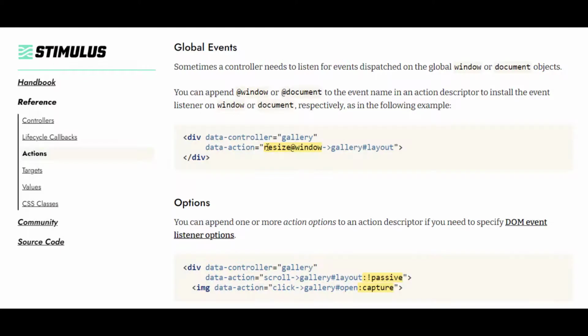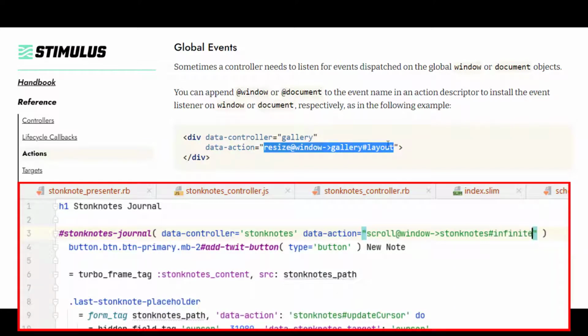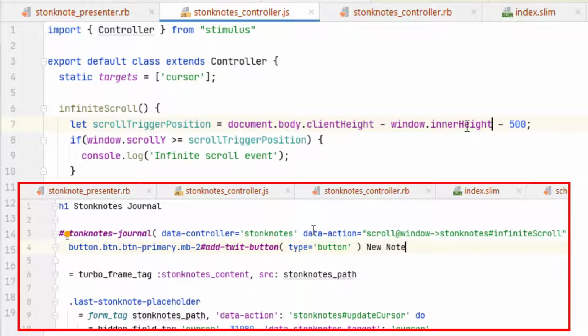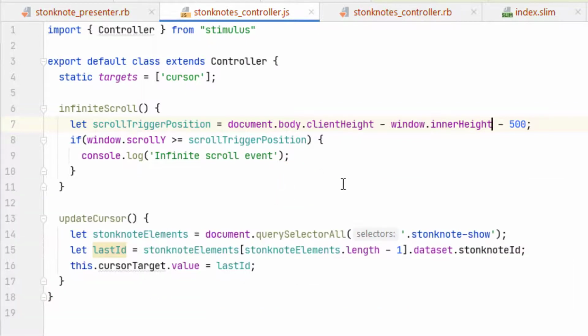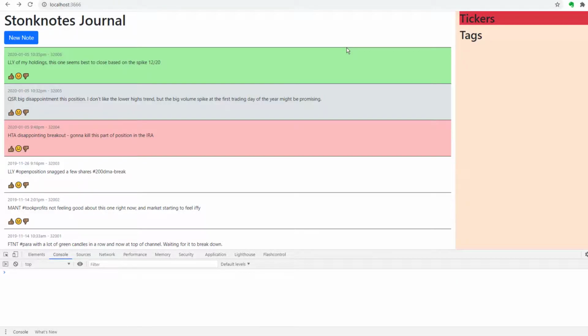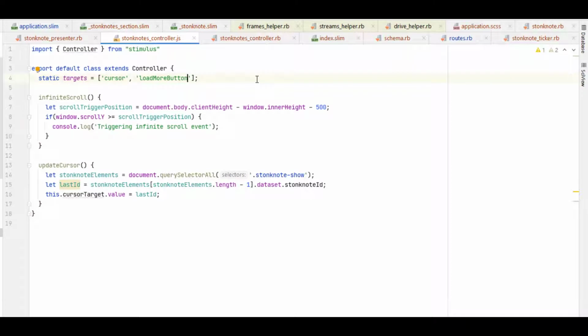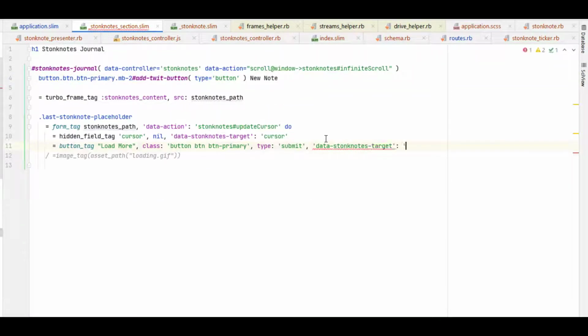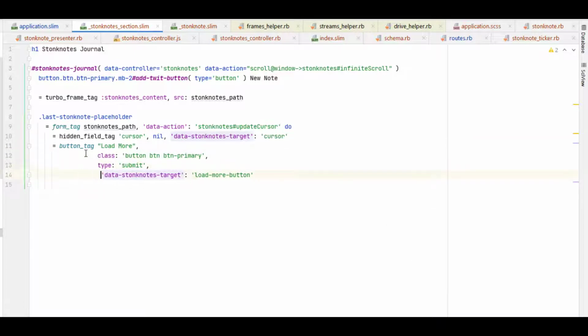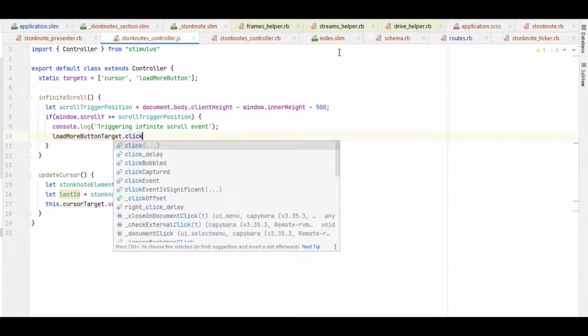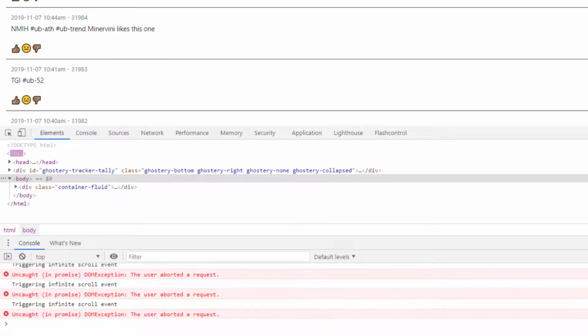Stimulus lets us capture window level events. So we can capture every window scroll event of the web browser using this syntax. And within our code, we can create a method called infinite scroll, which will determine whether the scroll bar is at the trigger point that we want to initiate a load of more data. Let's demonstrate this Stimulus feature in action. As you can see here, I'm scrolling around the page and the event handler is capturing and reporting scroll events. Now I'm going to build onto this code by making the Load More button a target and make Stimulus.js programmatically click that button when our scroll trigger event occurs. Here's a demonstration of that code in action.